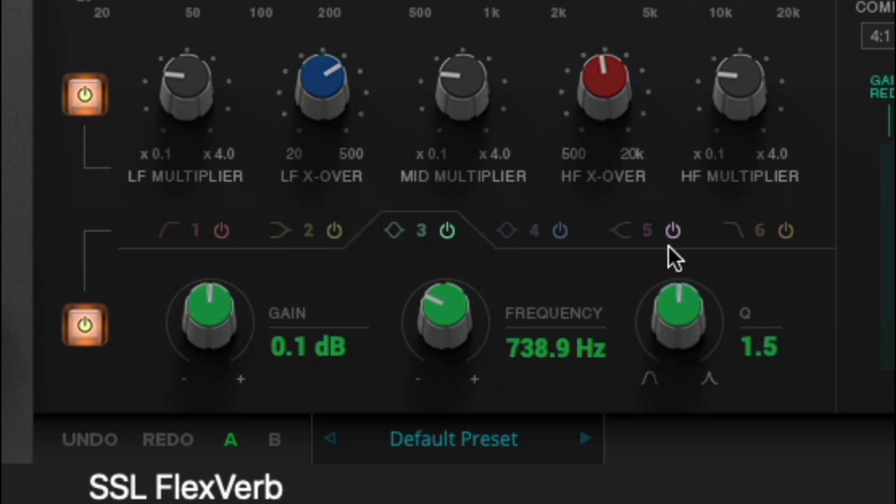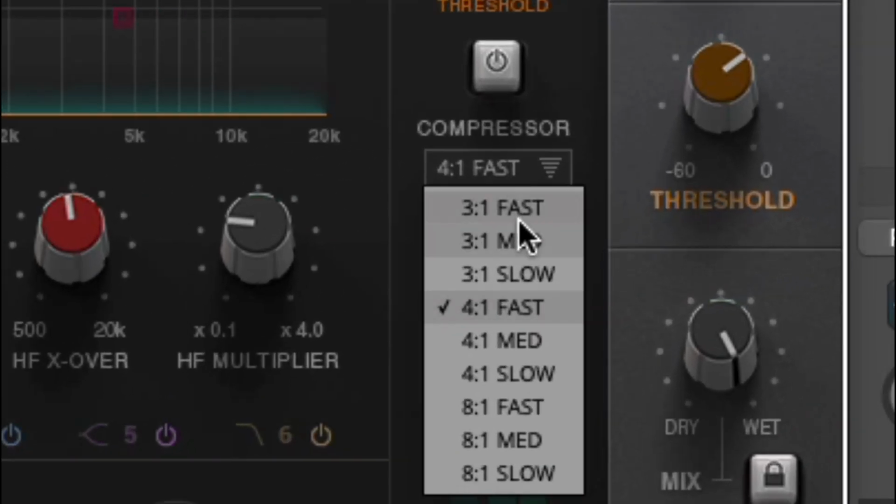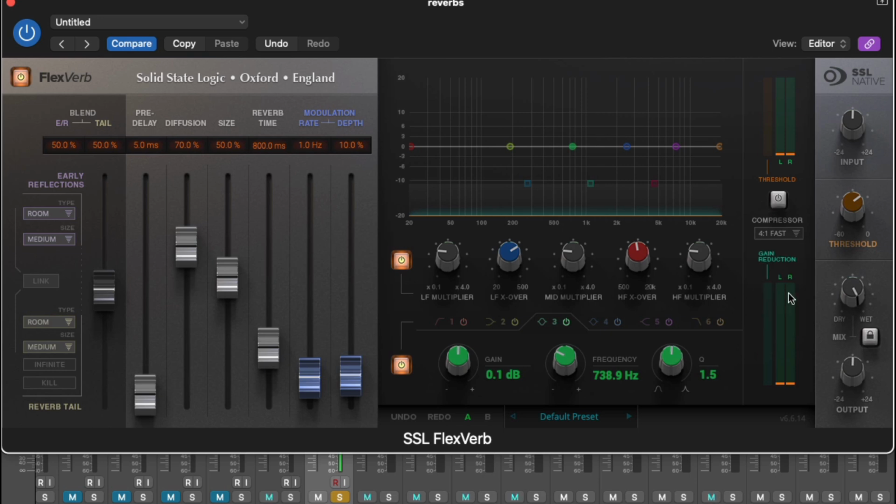Then over here, we have a compressor, which is dope, so we don't have to set up an extra sidechain compressor to create our ducking effect. We can do it right in this plugin with different settings. You have 3-to-1 fast, medium, slow, 4-to-1 fast, medium, slow, and then 8-to-1 fast, medium, slow. We're going to go through those.